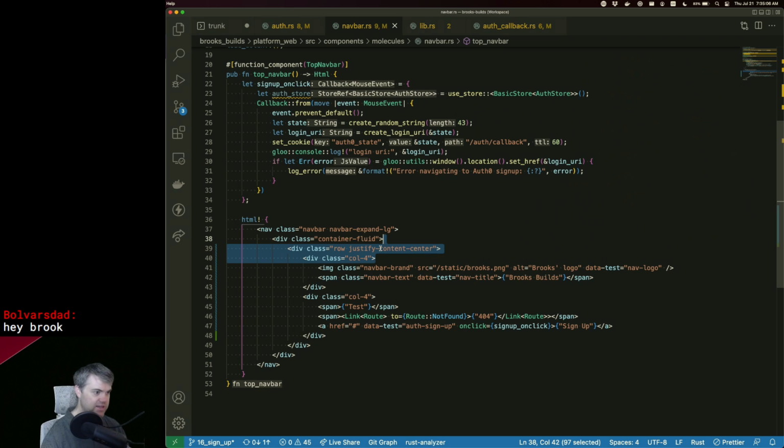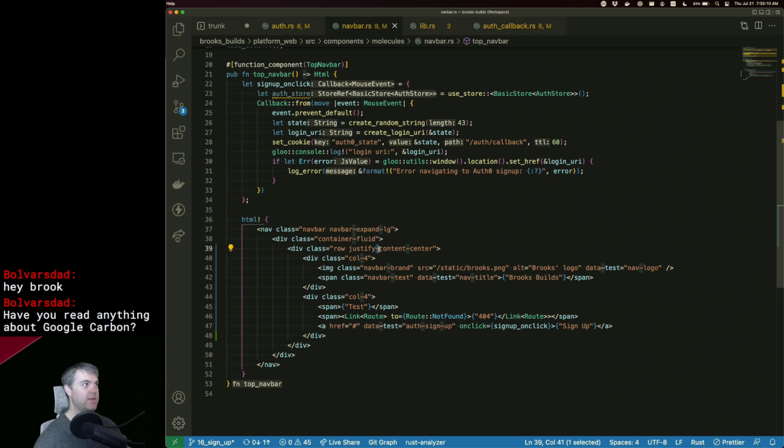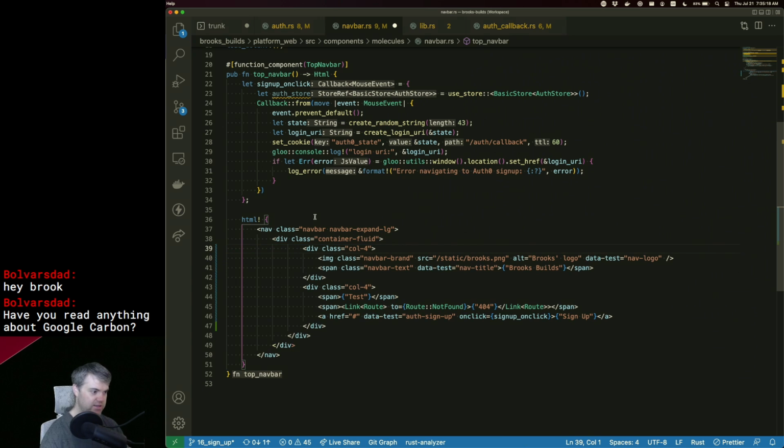So if I take you out, have I read anything about Google Carbon? I mean, I've heard somebody say the name before, but I don't think I've actually looked into even what it is. So no, unfortunately not.